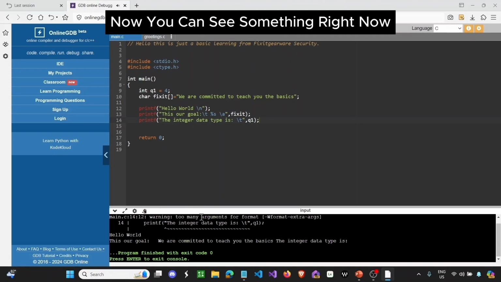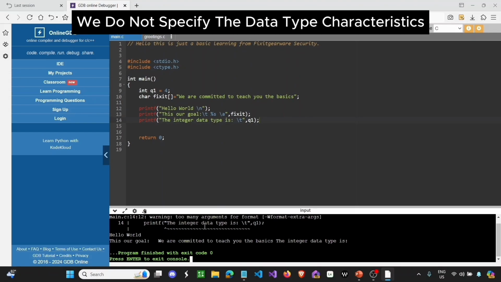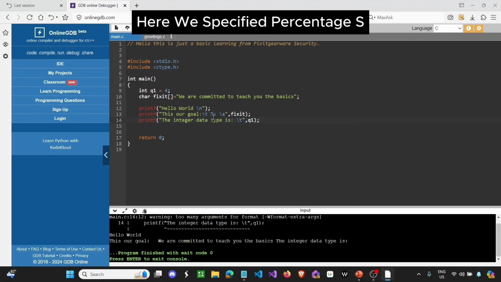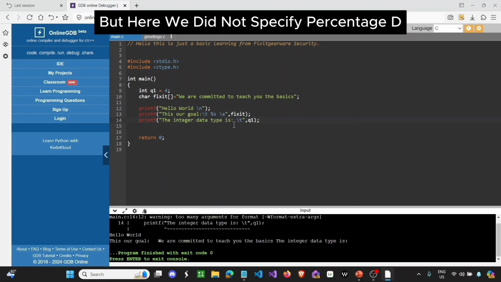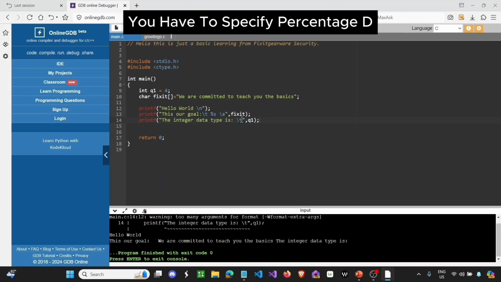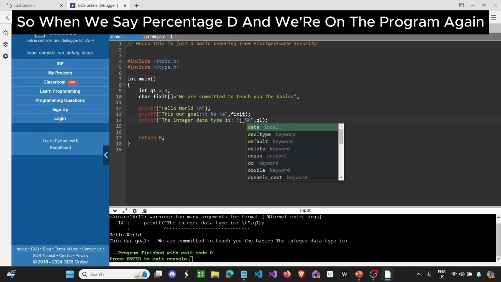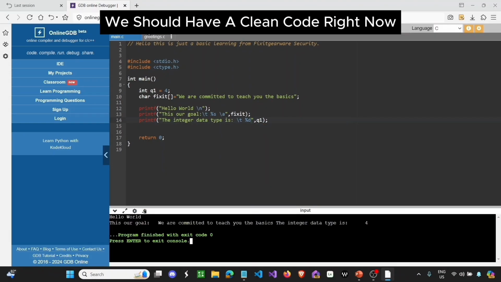Now you can see something right now. We did not specify the data type characteristics. Here we specified %s, but here we did not specify %d. So for the integer data type, you have to specify %d. And that's why our code is throwing this error. So when we say %d and we run the program again, we should have clean code right now.